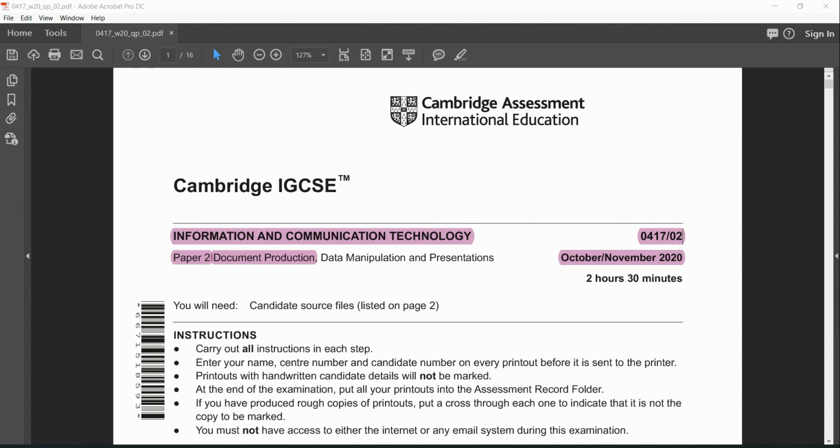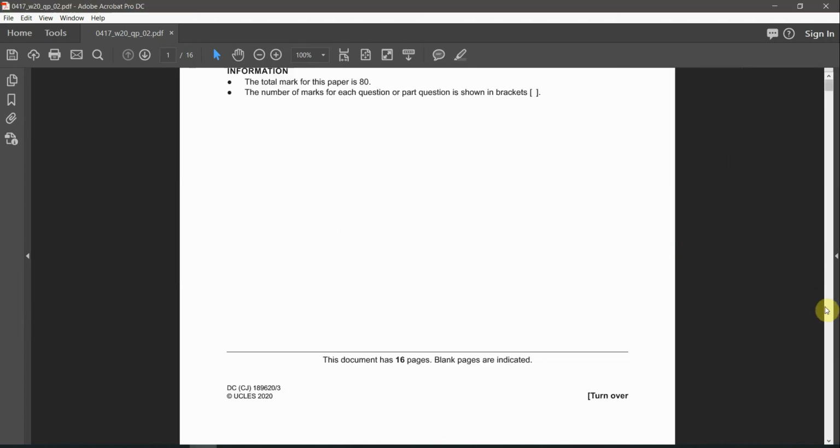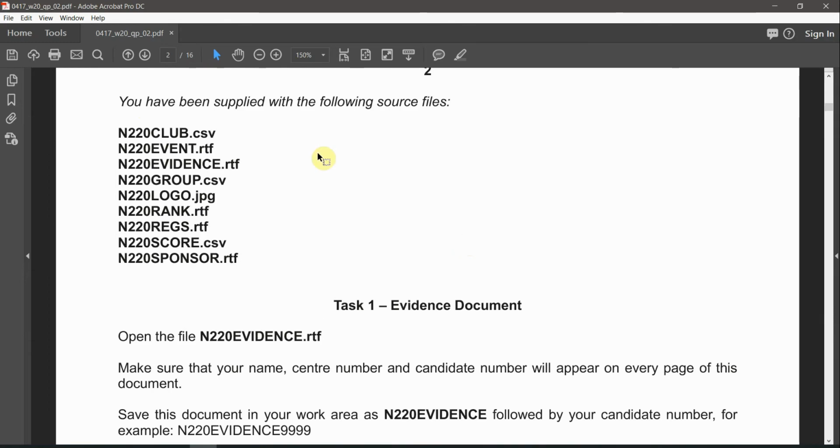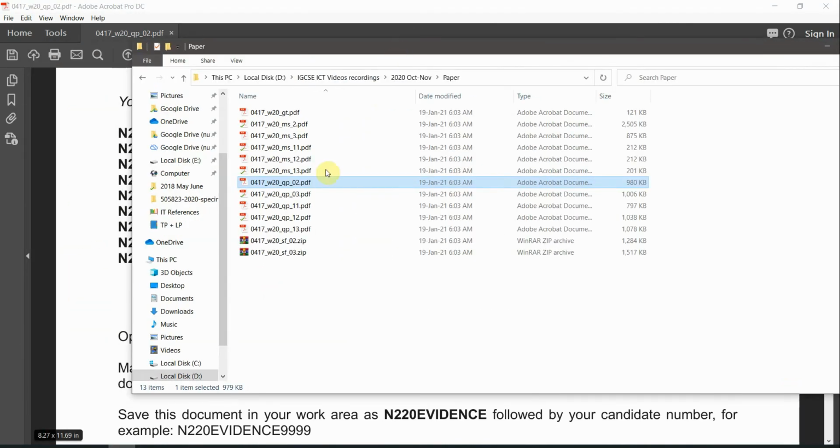Hello everyone, to Information Communication Technology Paper 2 for Document Production for October-November 2020. We're going to start with the very first task for Microsoft Office Word, and it starts by giving us some of the source files, which include CSV, RTF, CSV another, JPEG, RTF, CSV and another RTF. So let's go and locate these files.